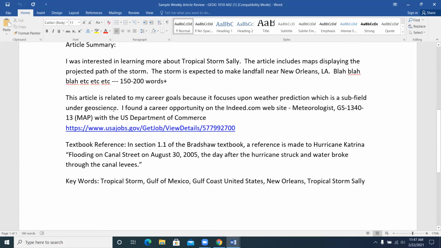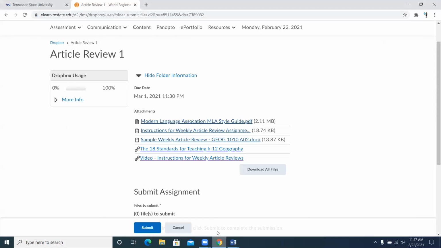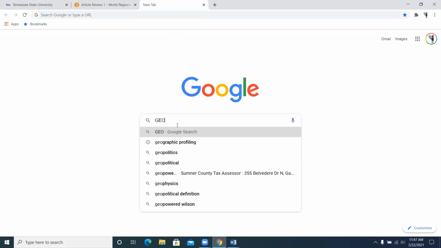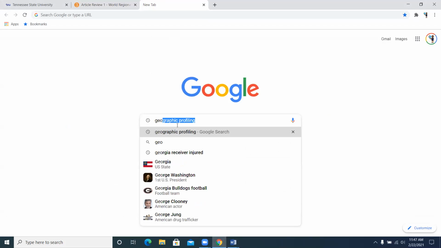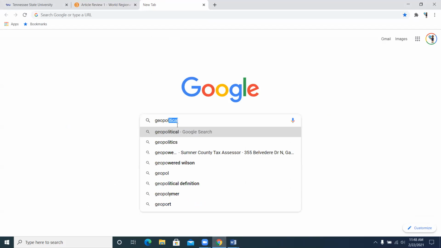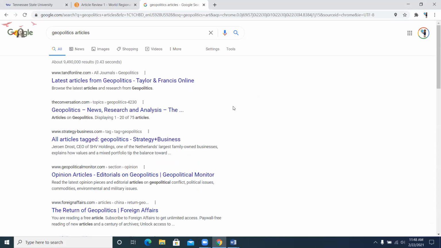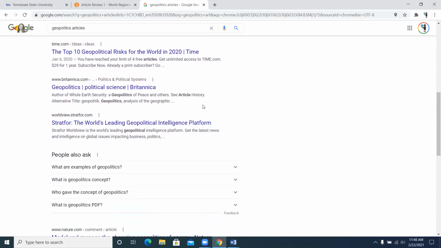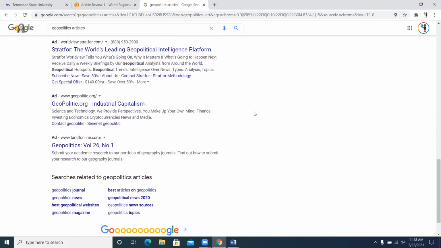Now, you might be thinking, oh my gosh, my major is, let's see, we've got Mullins here. Mullins' major is political science. She might be thinking, what in the world am I going to do? There's something called geopolitics. And you will get tons and tons of articles about geopolitics, on and on.